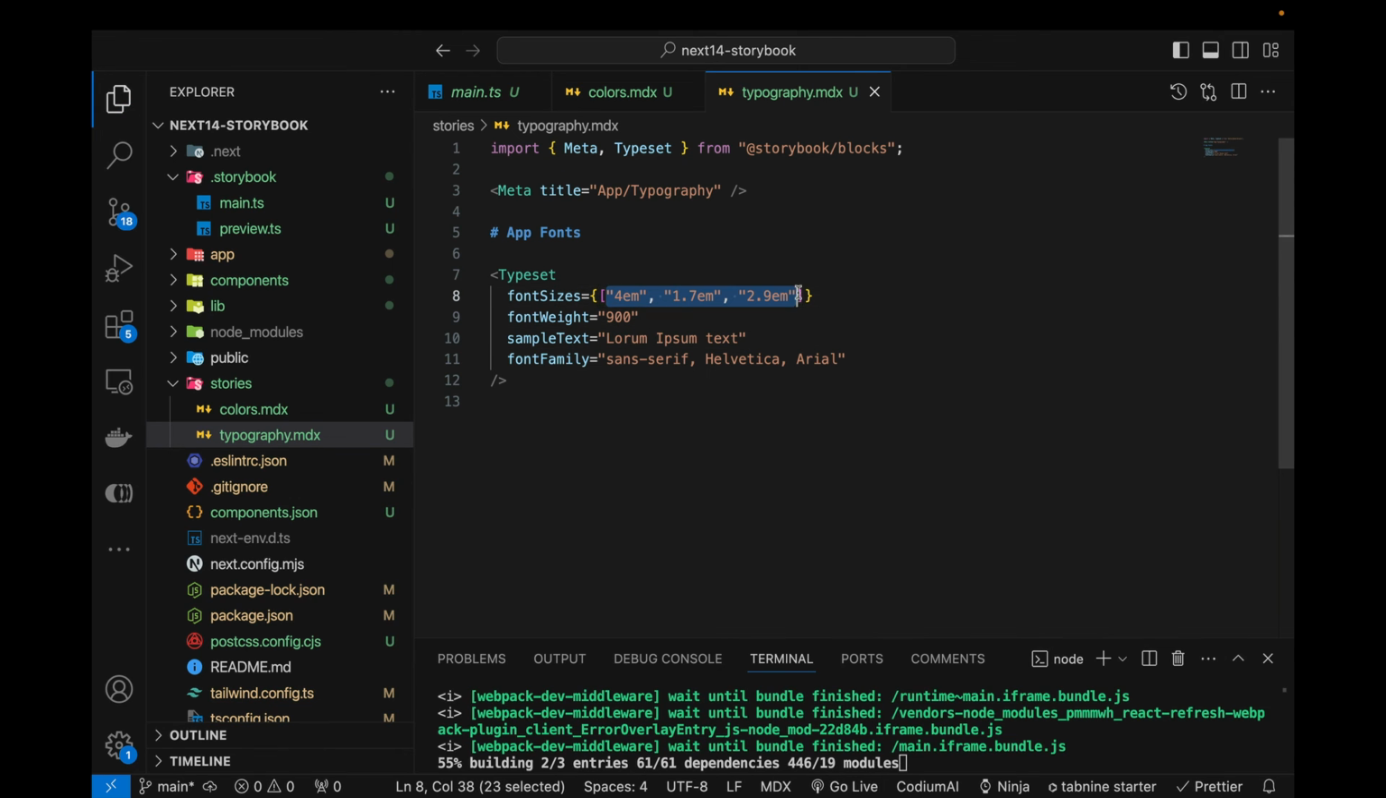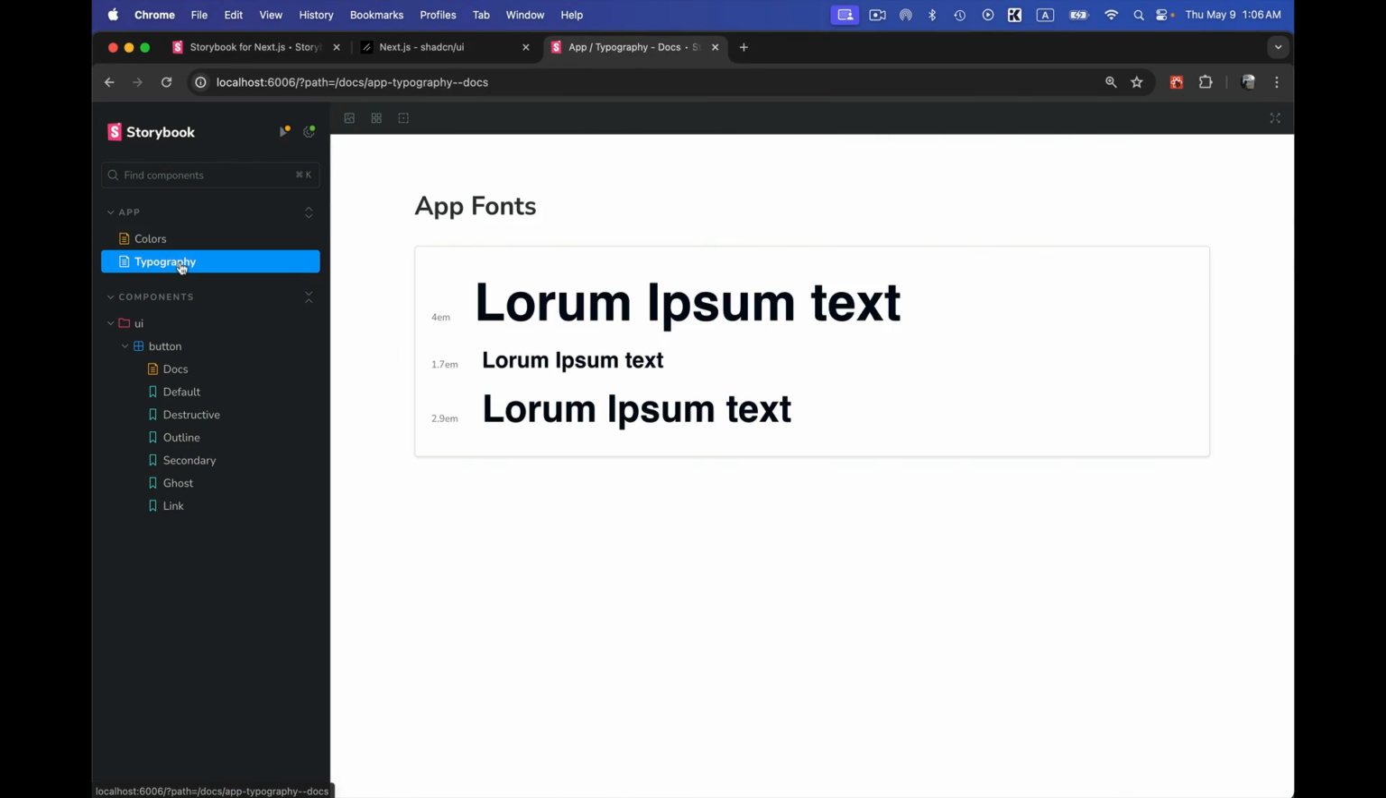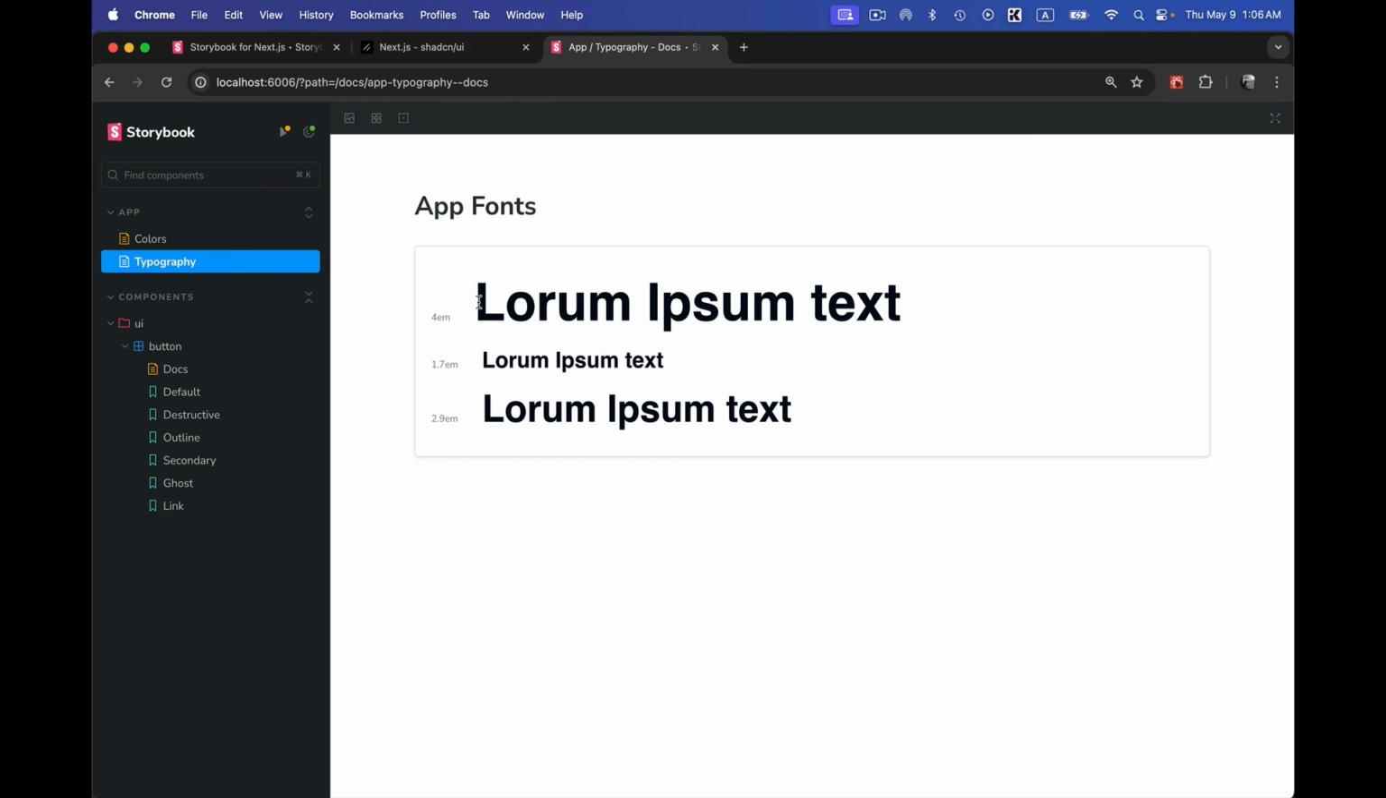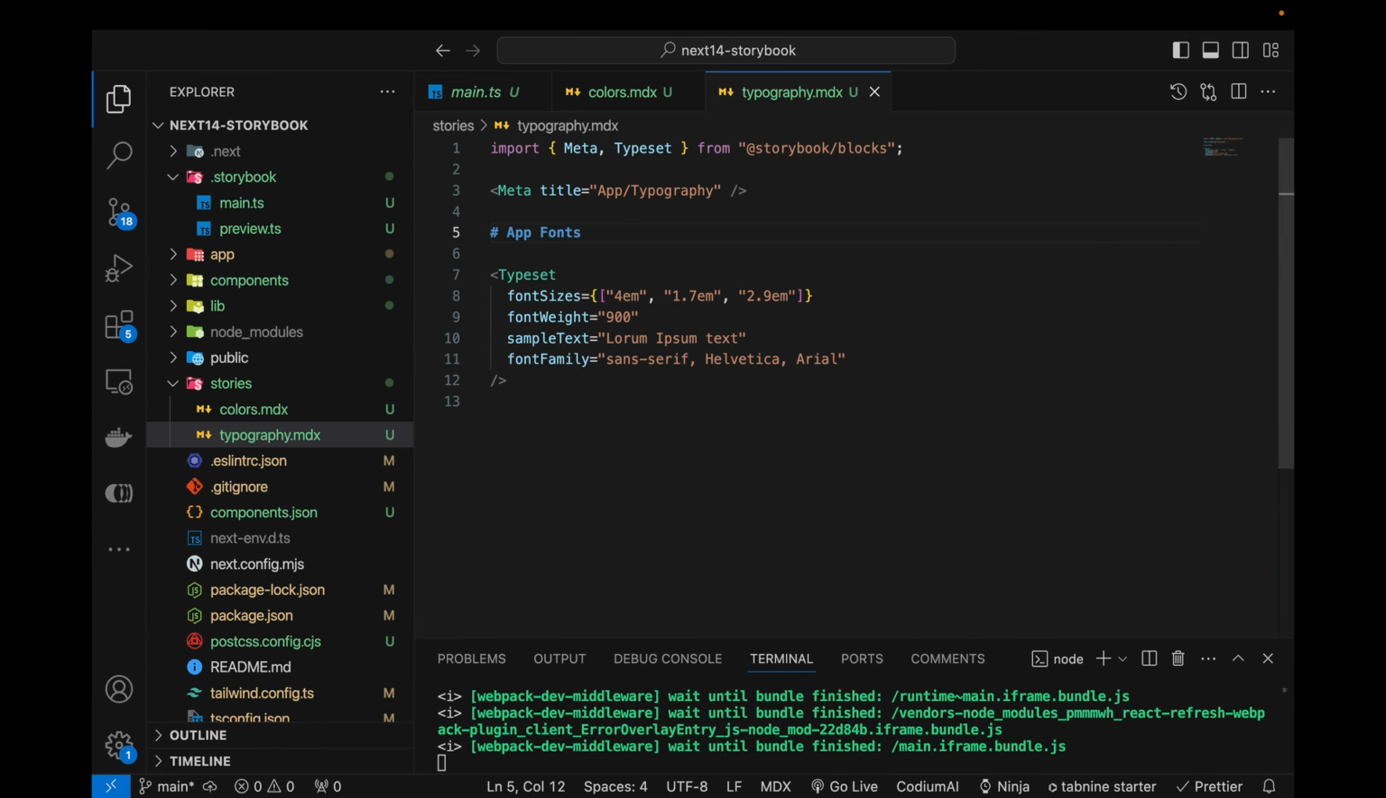So font sizes, these are the type font sizes. This is the font weight, and this is the simple text. So it's going to generate, I think, three times text with different variations, with different font sizes and different font family. So let's see if it generates, and you can see that typography, and you can see this is the title which I've added over here. Typeset, one is the 4em, then 1.7, then 2.9. So this is the one way.